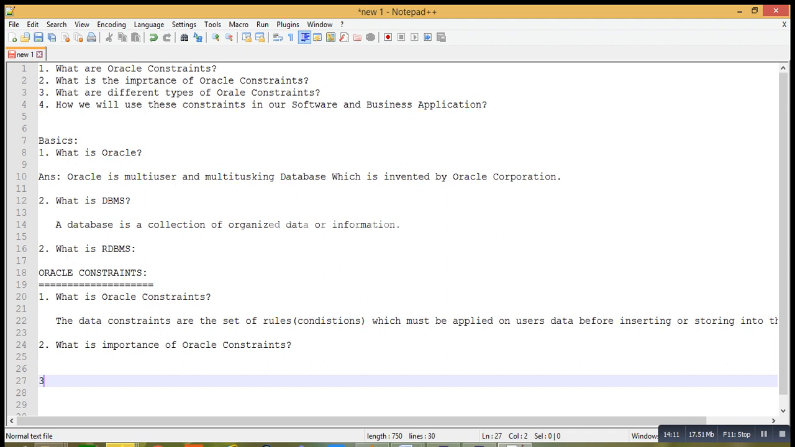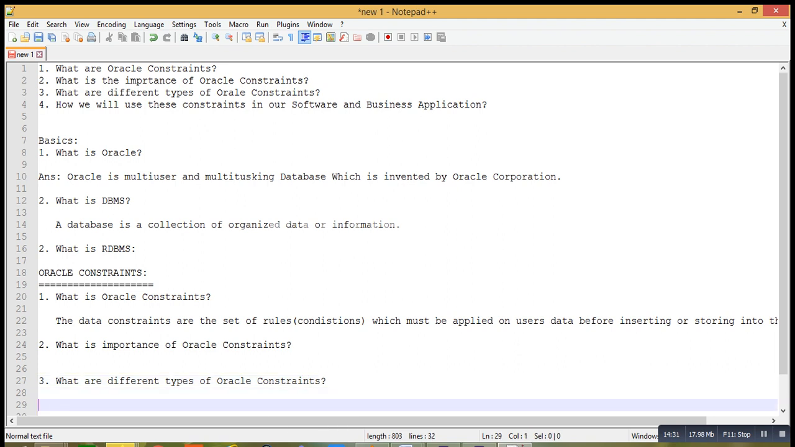So number one is not null. So what is not null? Not null means, Oracle stores data in table format, right? So what is a table? A table is a collection of rows and columns. A table has many rows and many columns. So each column is called a field. Whenever we are entering data in a table, we have to provide the values for each field, or each column.